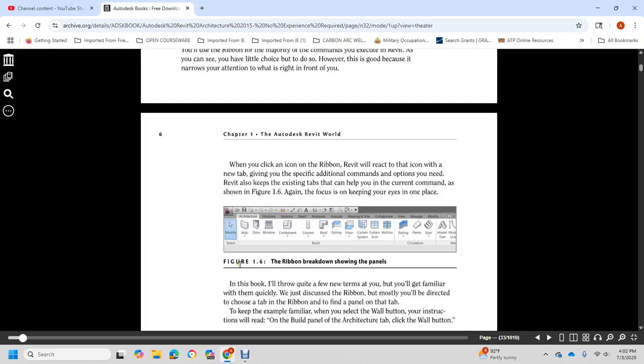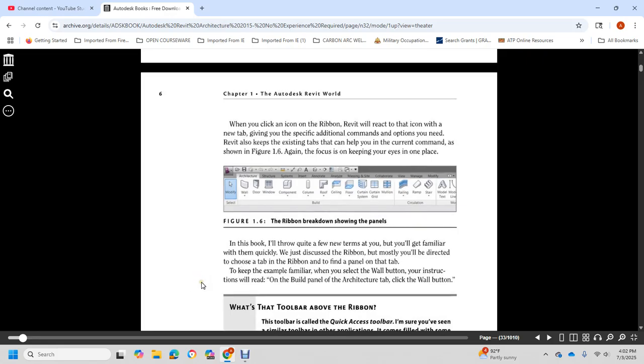In this book, I'll throw in quite a few new terms at you, but you'll become familiar with them quickly. The user has to discover which ribbon tab is most likely to direct them. Choose the tab of the ribbon to find the panel, to keep the example familiar. Select the wall button, with the instruction reading on the Build panel of the Architecture tab.